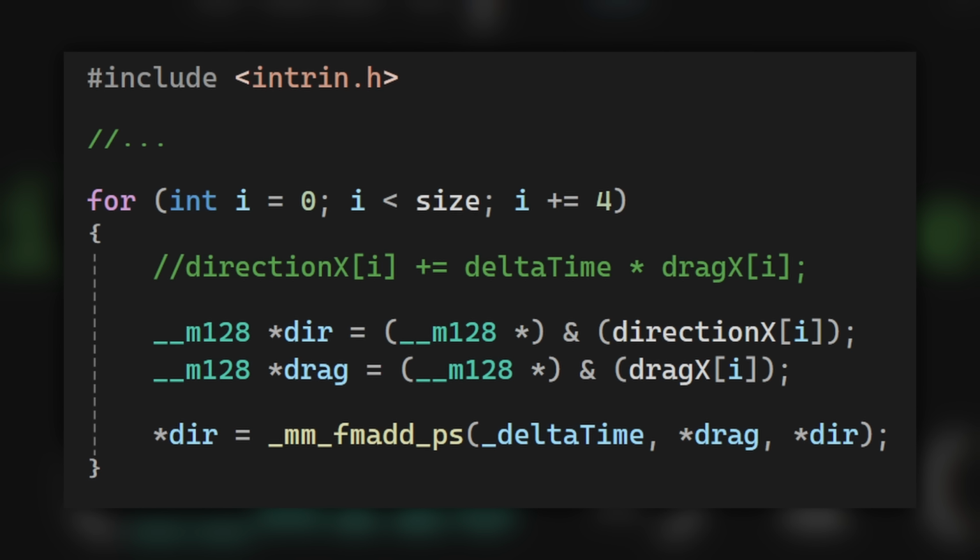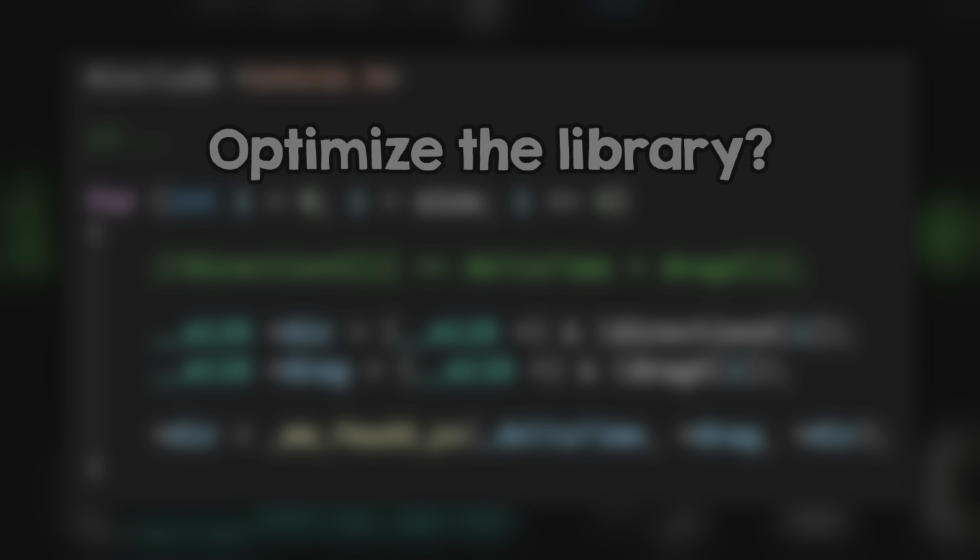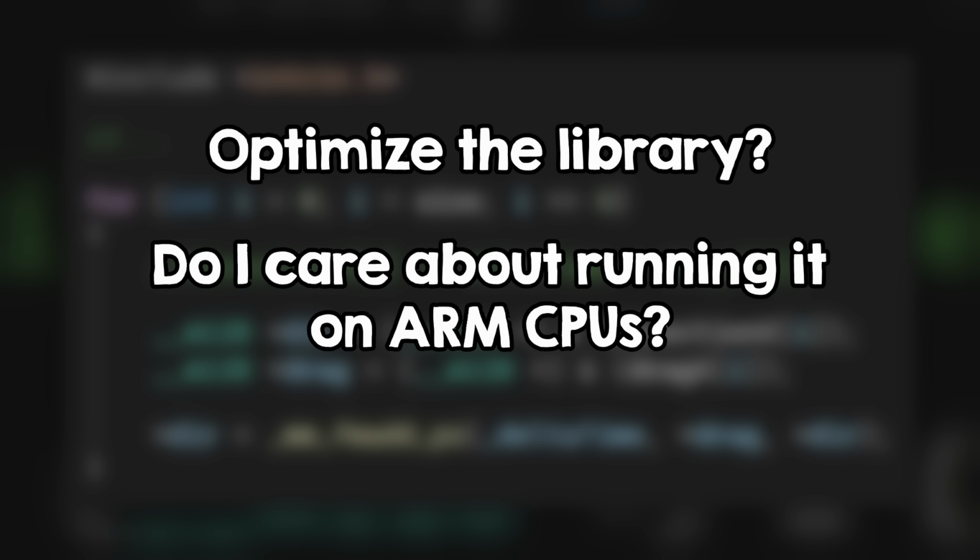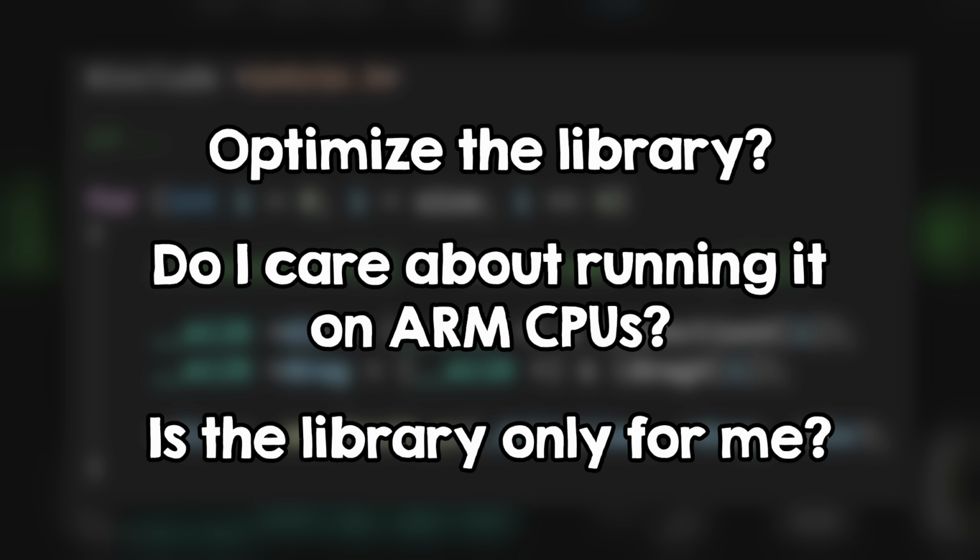Now, I want you to notice that in this example, there are some things that I'm trying to balance. Do I want the library to be optimized? Do I want it to be easily runnable by people with ARM processors? Or do I only care about me running this library? People simply don't ask these questions. So the answer depends on your needs. If you don't care about other people using your library, then you can use these instructions.